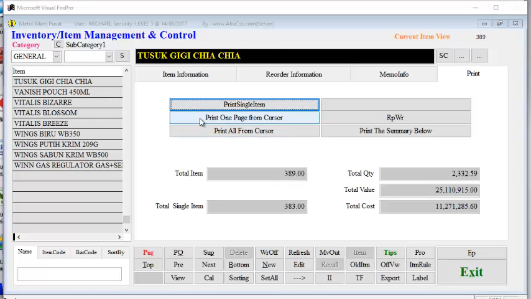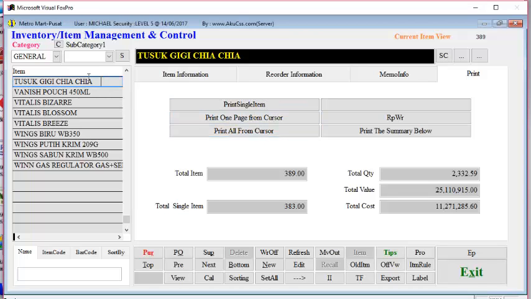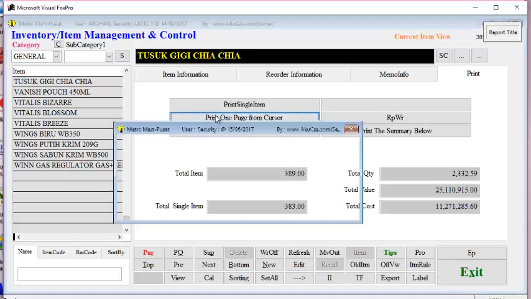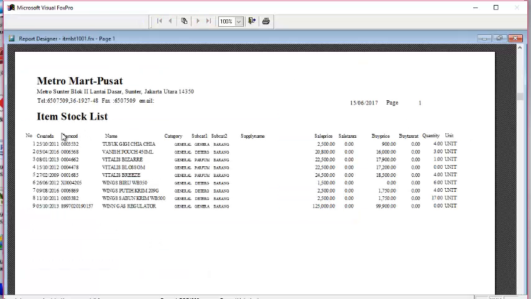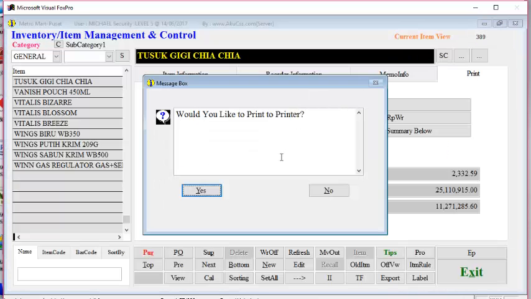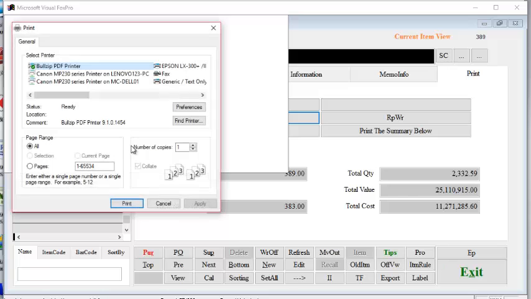Print number 2 and number 3 have the same function, except the difference is that this one prints one page from the cursor. Wherever you set the cursor, it will print one page from there onward to below. Title you can change, continue, then you see that one page here finishes only a few items. Close this page. If you want to print, send to the printer, just say yes, and you can send to the printer.